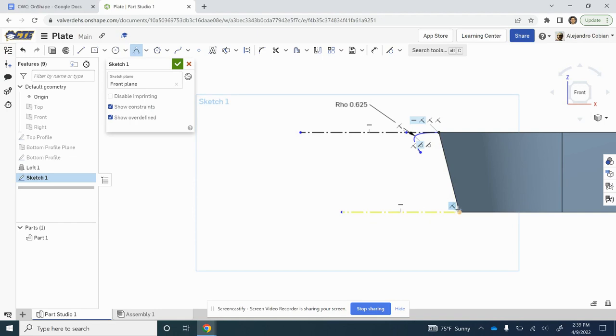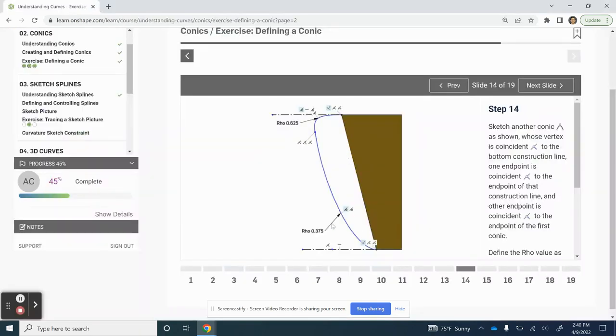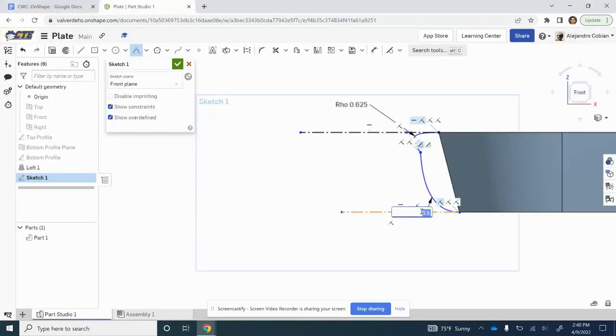So I click back on my conic, and then I click on this dot here. I connect it with this piece, and then I finally connect my last point down to this construction line. So this curve is coincident to 3 regions. It is coincident to this curve, to my corner dot, the curve to the construction line, and then that construction line is coincident to this corner here. We want this to have a value of 0.375.